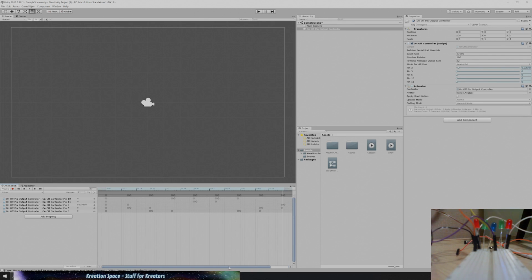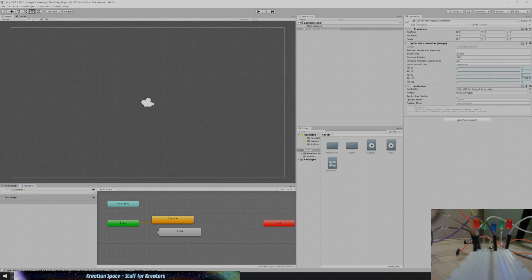Okay. Now if I hit play, we should see those values. It's probably easier to follow up here on the inspector, but you can see it's going all the way down and all the way back, all the way down, all the way back. That's what we want.